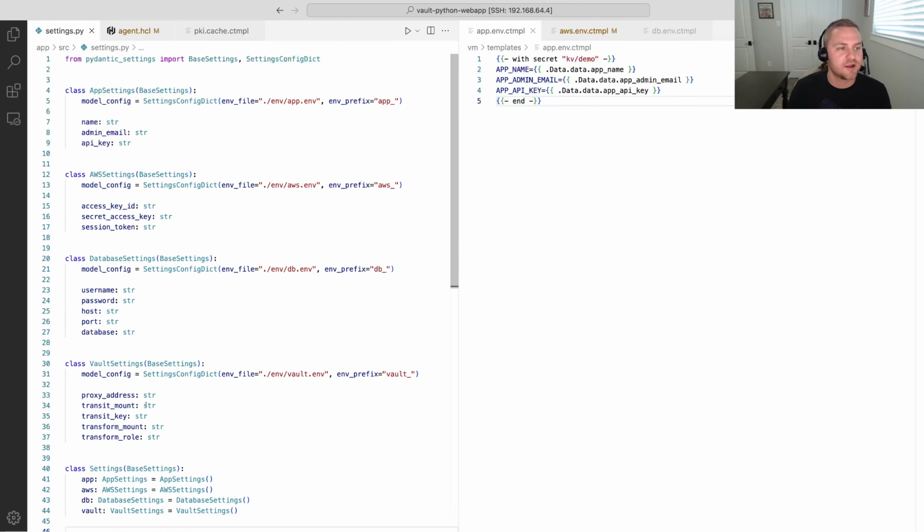But scrolling back up to the app settings at the top, we can see that by using Pydantic settings, we can define where Pydantic should look for these configuration items. So here we're setting a name, an admin email, and an API key for our app settings. And that's going to be looking for app.env. So we're going to leverage Vault Agent to generate that app.env file for us.